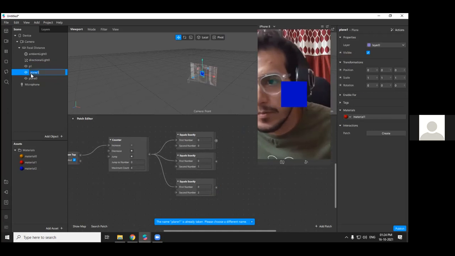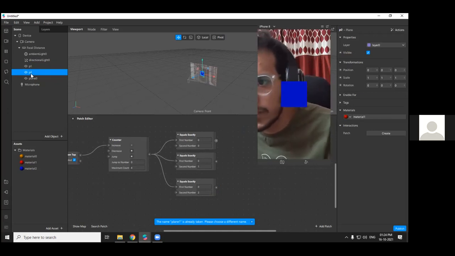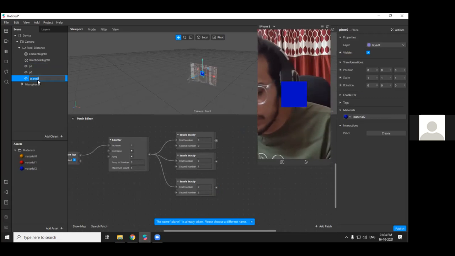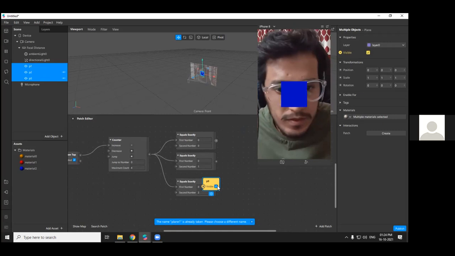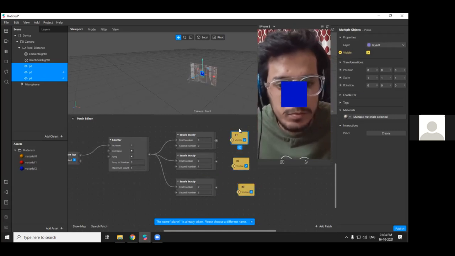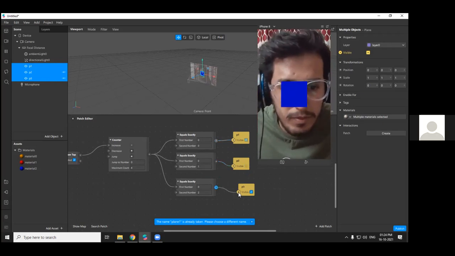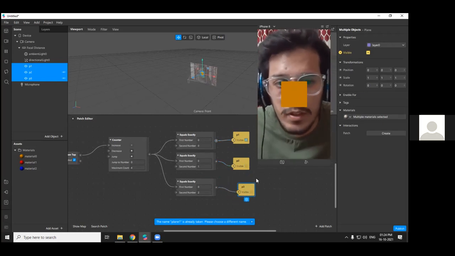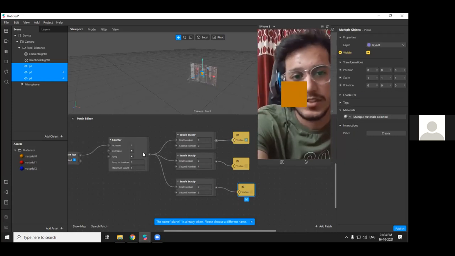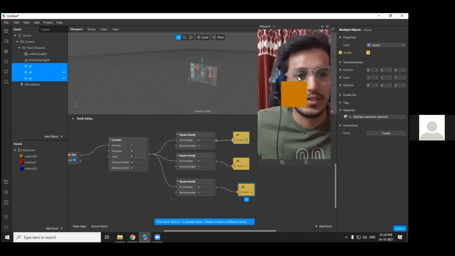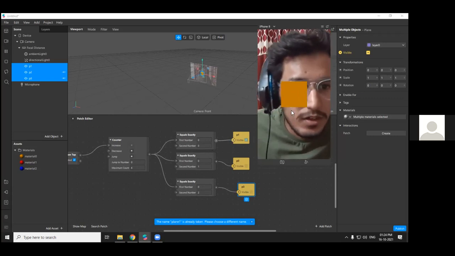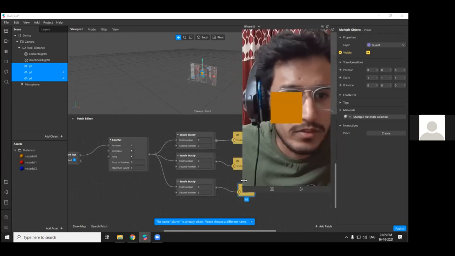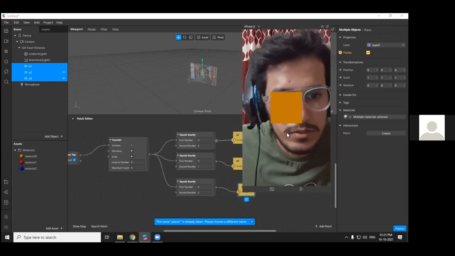P1, P2, P3. P3, P2, P1. We will be adding values. Now you can see only yellow is showing right now. If I tap the screen, let me tap.